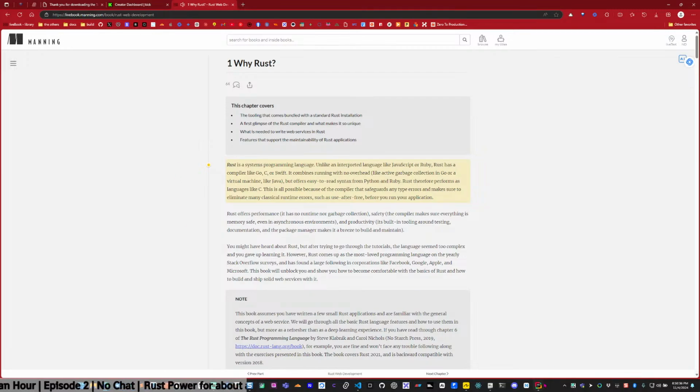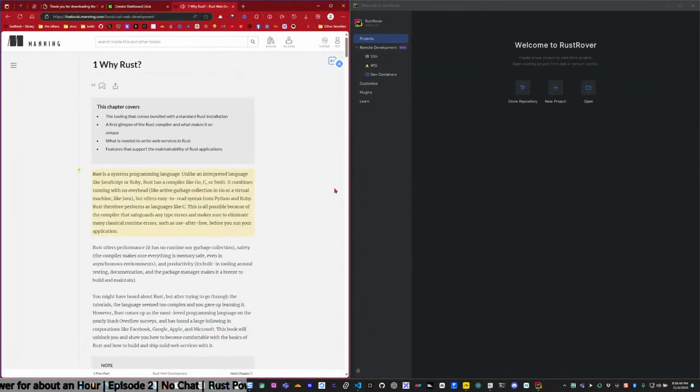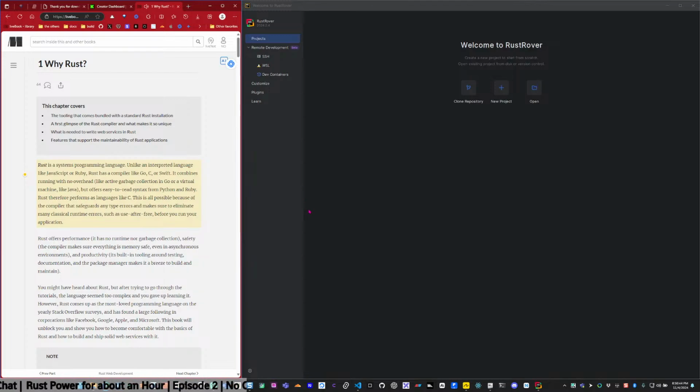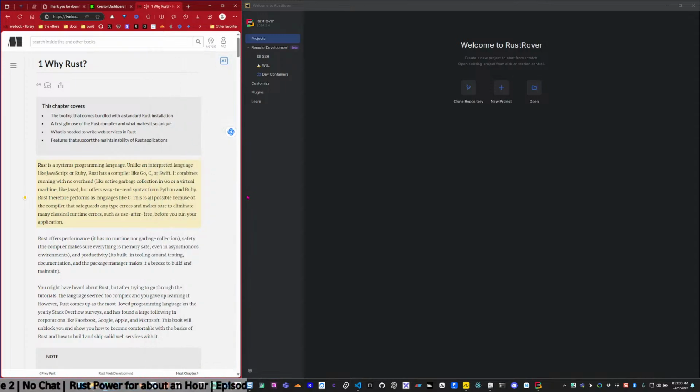Unlike an interpreted language like JavaScript or Ruby, Rust has a compiler like Go, C, or Swift. It combines running with no overhead, like active garbage collection in Go or a virtual machine like Java, but offers easy-to-read syntax from Python and Ruby. Rust therefore performs as languages like C. This is all possible because of the compiler that safeguards any type errors and makes sure to eliminate many classical runtime errors, such as use after free, before you run your application.